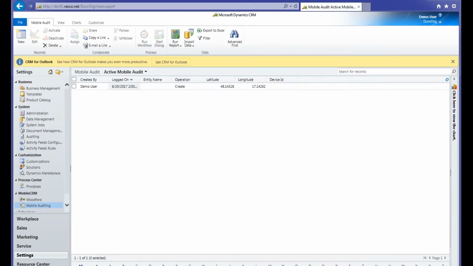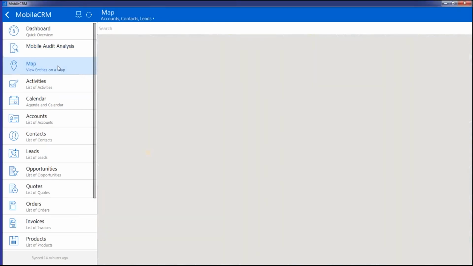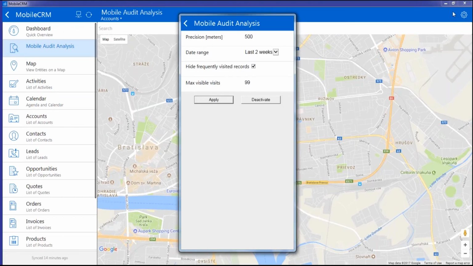As I said, this accesses the online data, which means that as soon as I refresh the mobile audit, I will see a change. And the change is that, because our headquarters is in this area, this record has already been assigned number 1. So a user has visited this record during a time period.